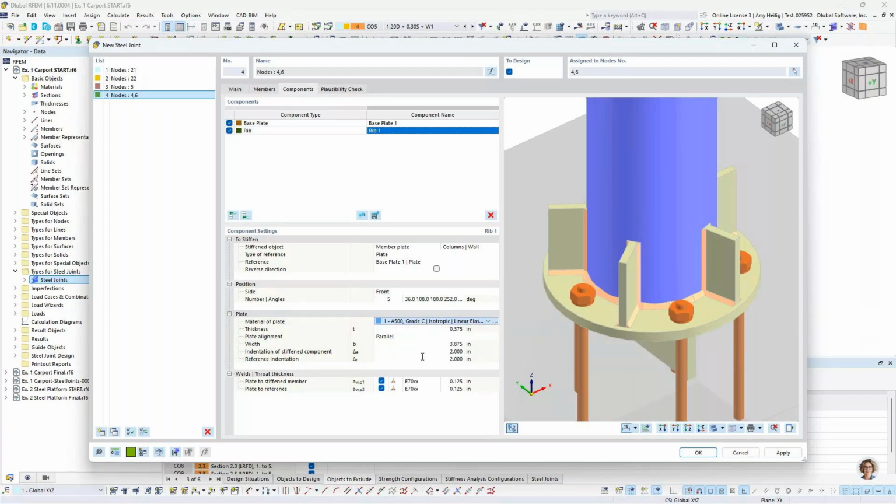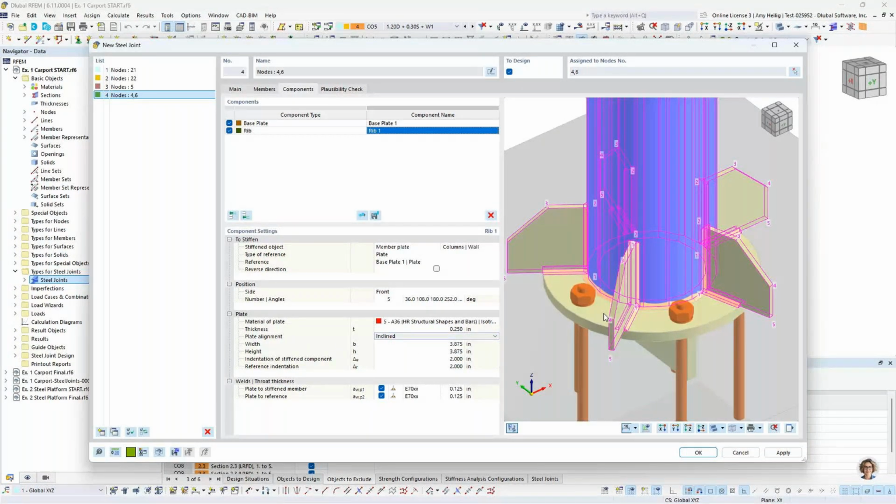Now, the plate element would be, again, a 36 for this rib. We could modify here the thickness to 0.25 inches. And rather than being a parallel rib, we can use our dropdown to change this to inclined. And with the inclined, we see the geometry update graphically, but we need to modify the width to 4 inches. The height will be set to 2 inches. And then we have the indentation of the stiffened component. We're going to modify this to 0.75 inches, and the reference indentation is going to be 1.25 inches.